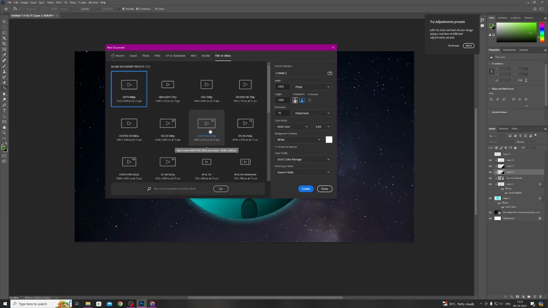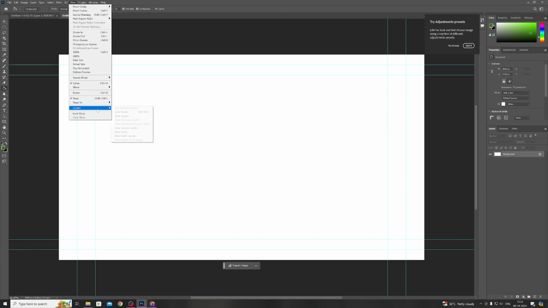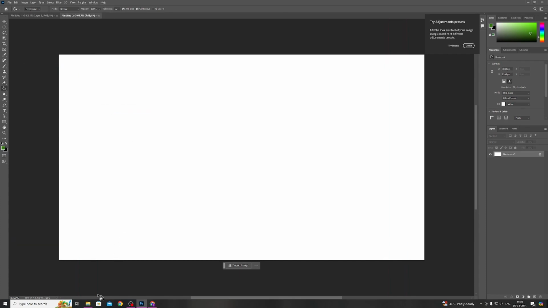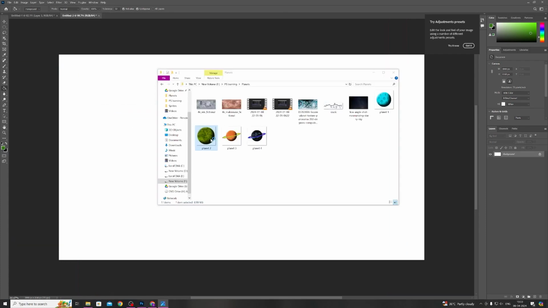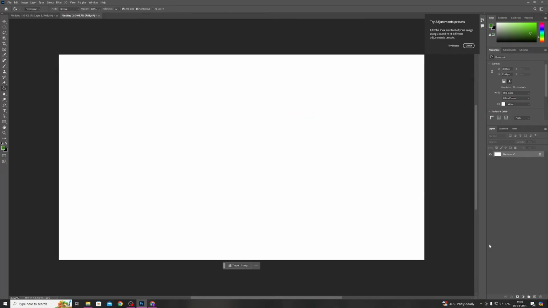Now I'll show you guys how to make the second planet. So again, we'll create it in a 4K canvas so that we have a good reference resolution to start with. This is the planet that we are going to create now. The interesting thing is how I've created the cracks in this planet.